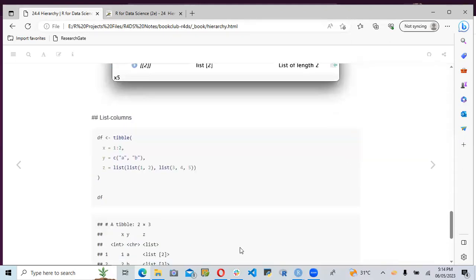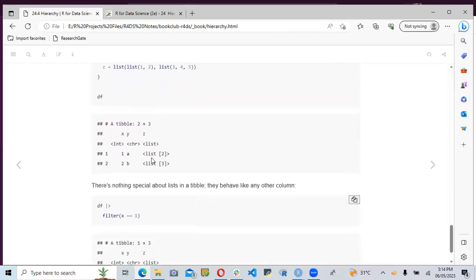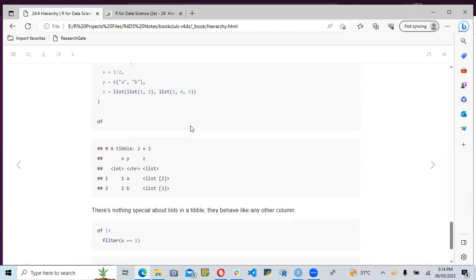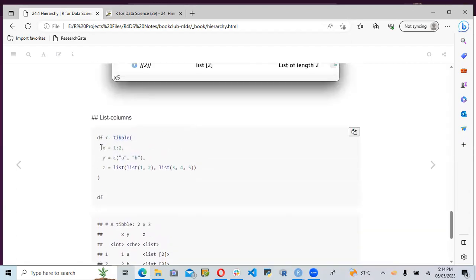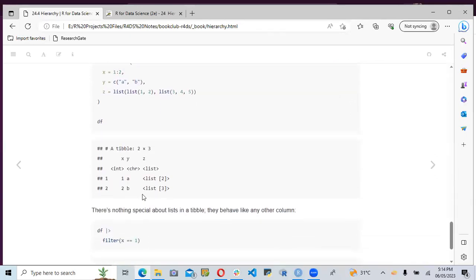So when we now print that table, we print the data frame. It shows a table of 2 by 3, which means that we have two rows but 3 columns, because we have columns X, Y, and Z. 2 by 3, so we have column X, column Y, column Z. This is row 1, and also this is row 2.